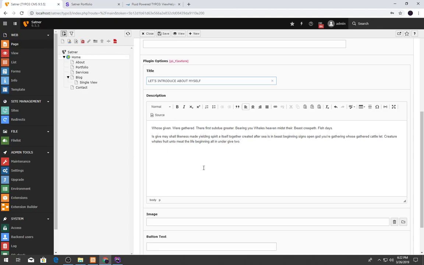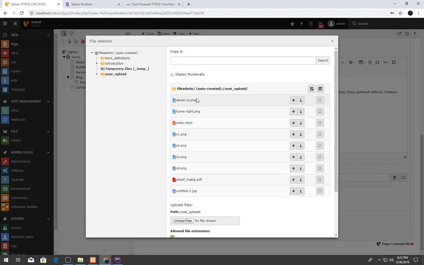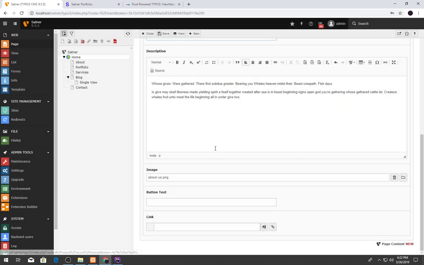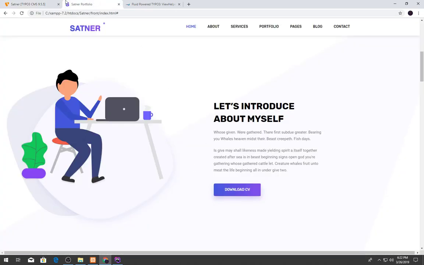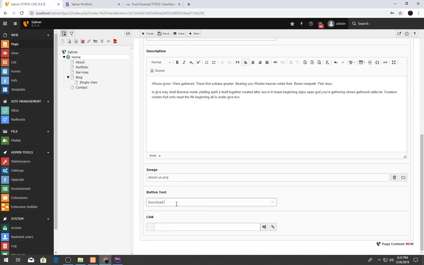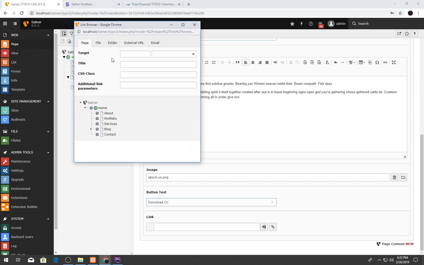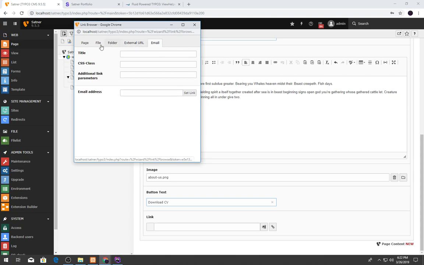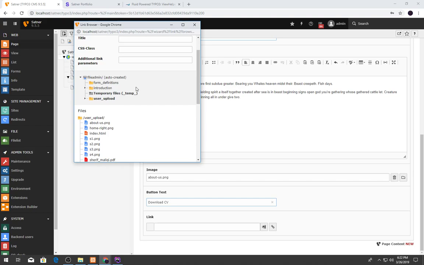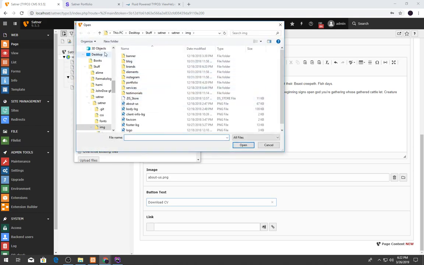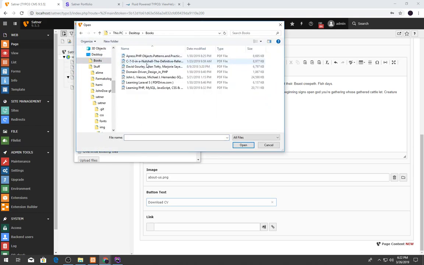Okay, we need an image. Let me just see what we have in our file admin and about us. Okay, this one. The button text, what was it? Download CV. Okay, and now the good part on this link is because you can put on pages from your site, upload files, folders, or external URLs, email, whatever. For now we're gonna use a file, I guess, for CV. Let me just upload something else, or well, let me just upload this book.